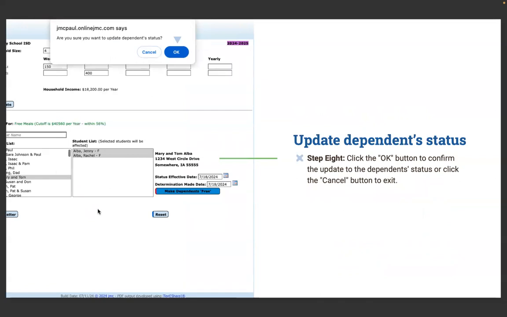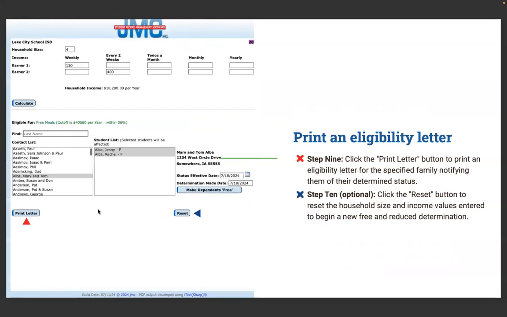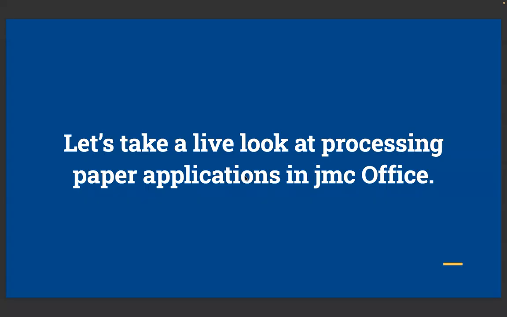So, are you sure you want to update the student status? Click OK. Yes, I am sure. And then from there, you can print that eligibility letter using the print letter button. And then you click the reset button to create a new determination.